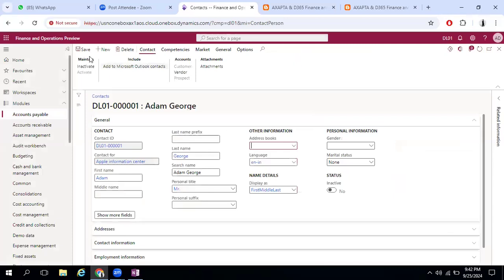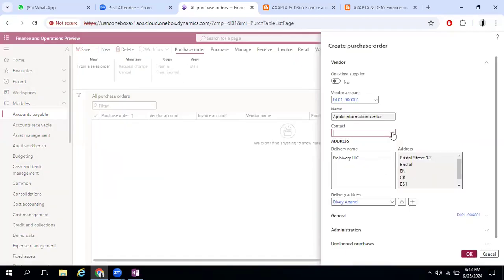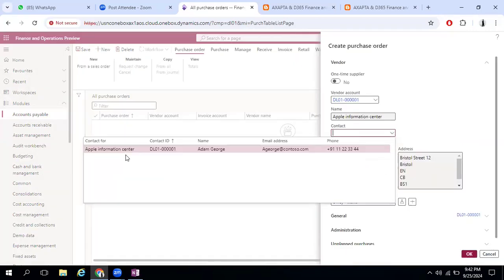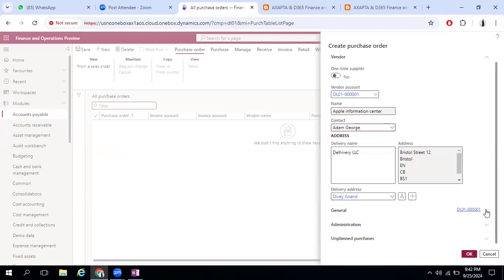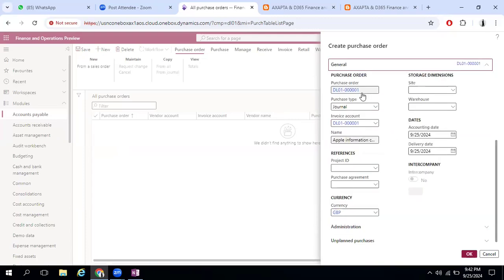So this is just for information purposes. On the purchase order, if it is there, then it's good. If not, then also it's fine. The system will not stop you from creating the purchase order. But if it is there, it will be more realistic. Okay. So now go to the general.